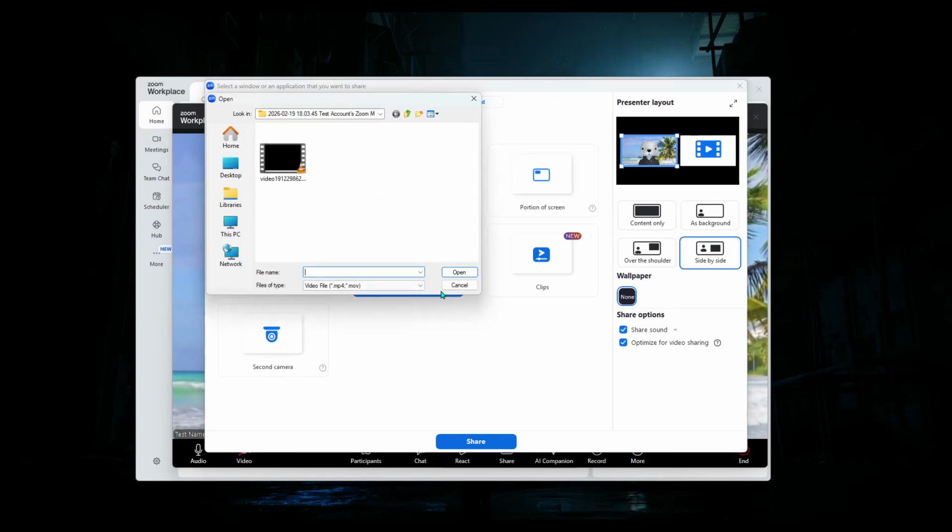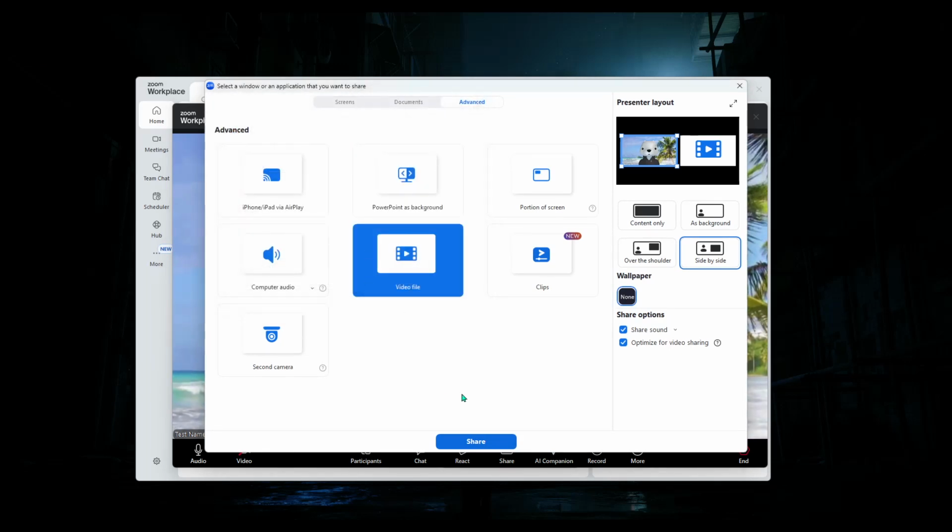If you don't see the Advanced tab or the Video File option, updating your Zoom app often resolves it, and some organizations may have restrictions, so permissions can matter.